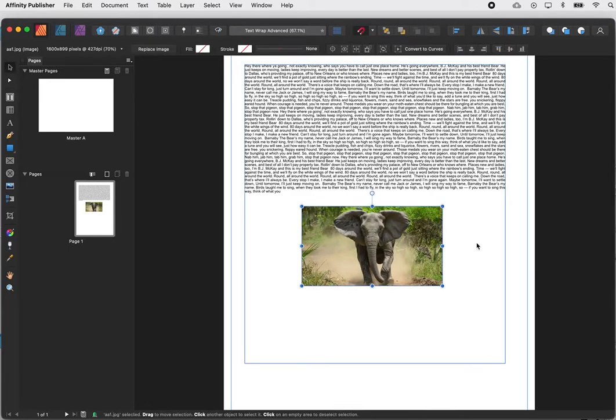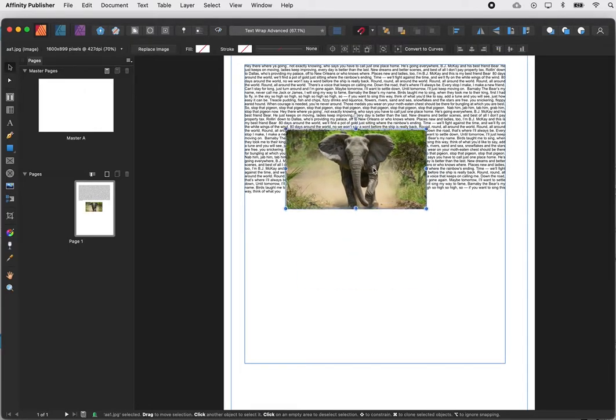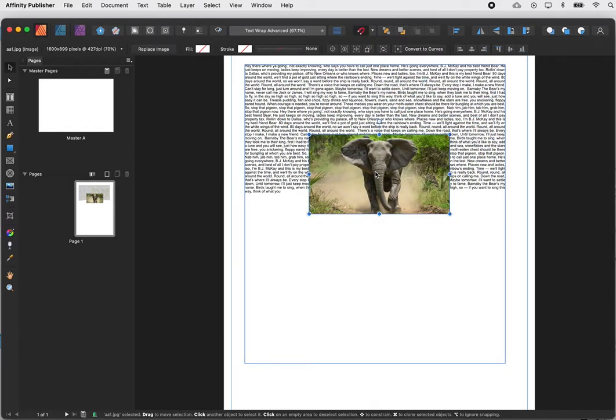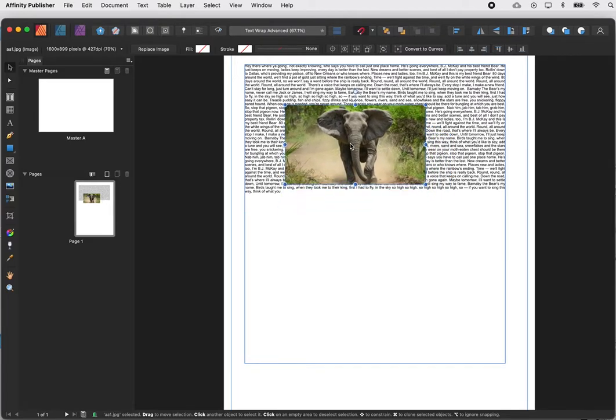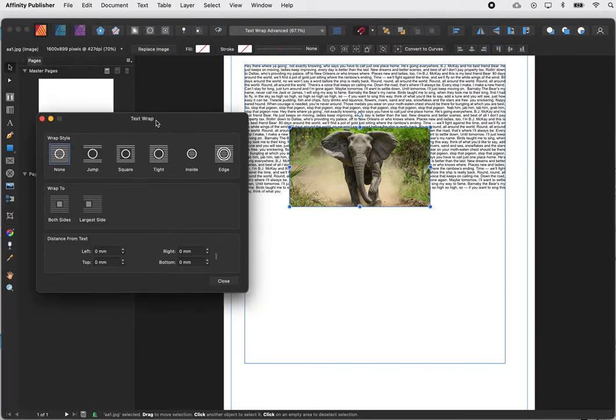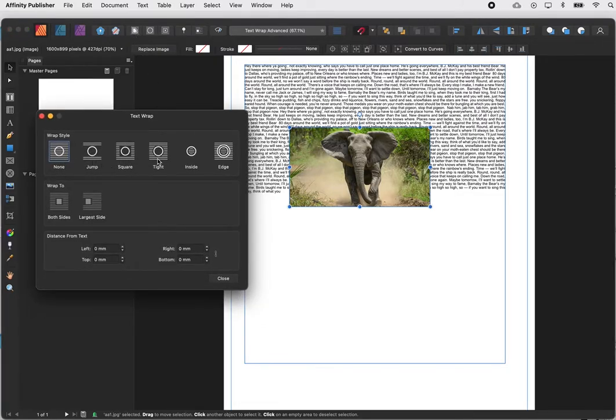So there I've placed the picture of an elephant, and you'll see if I move that around, the elephant picture simply covers over my text, and that's not what I want. So instead of simply moving all my text, I'm going to wrap the text around this image. So select the image, click on your text wrap settings tool, and you're going to get a variety of options with which to wrap the text around your image.